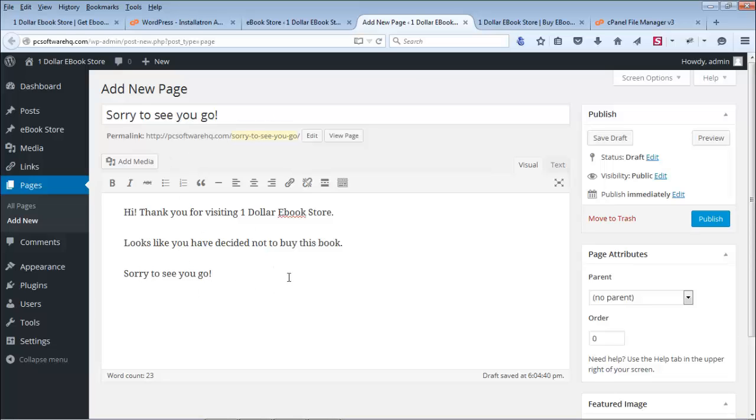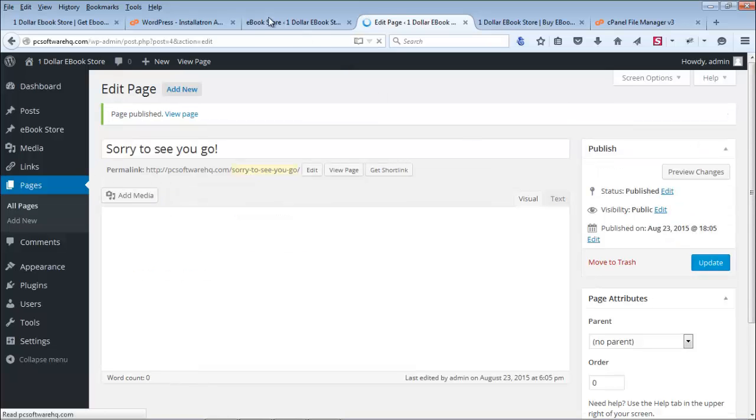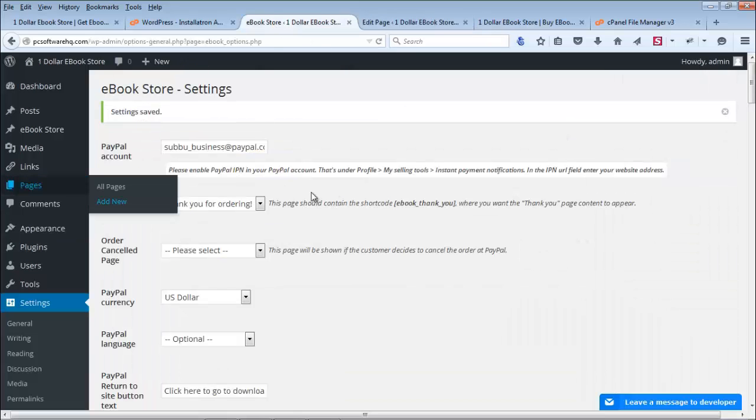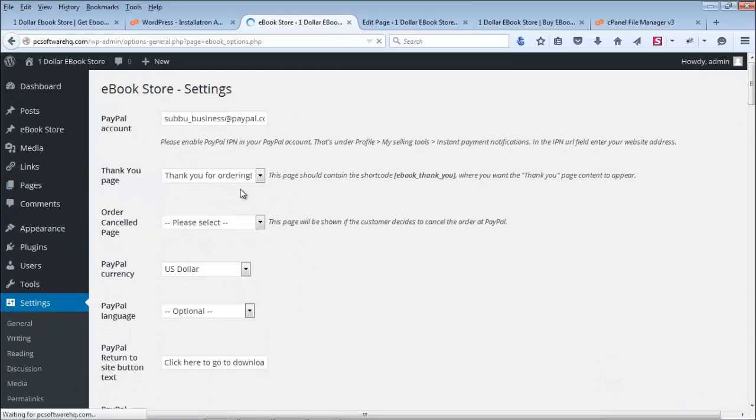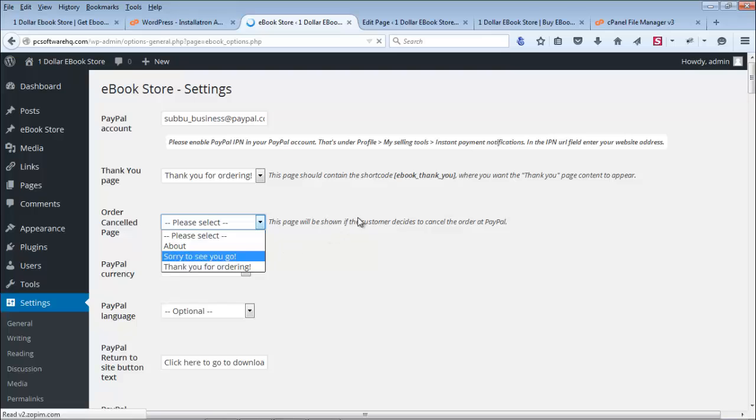So this is the page we are creating, and you can have any information that you want here. Click on publish. So let's go to our ebook store, and here let's refresh this one. So once it is refreshed, then order cancel page, you can see the "Sorry to see you go" page, and click on this.